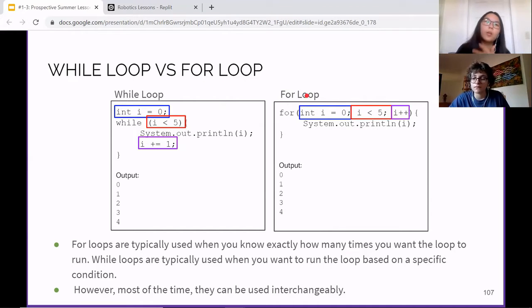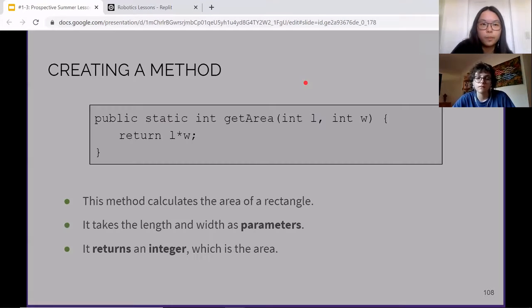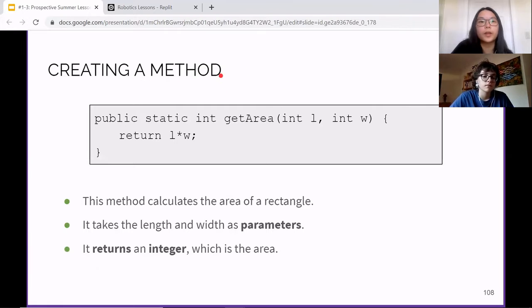You kind of are like, oh, maybe it's easier to write a while loop for this instead of a for loop. So experience is key to differentiating when you use them, but in most cases, you can use them interchangeably. Okay, we also talked about methods, right?